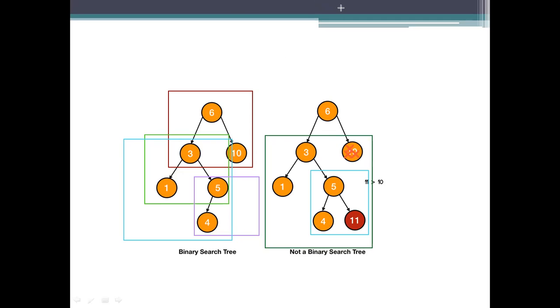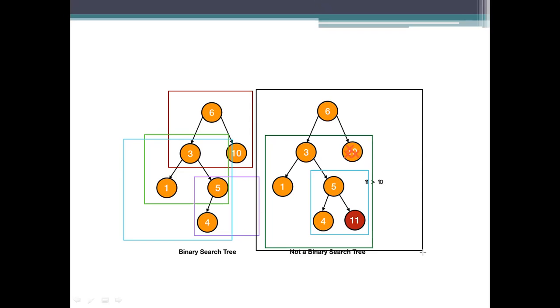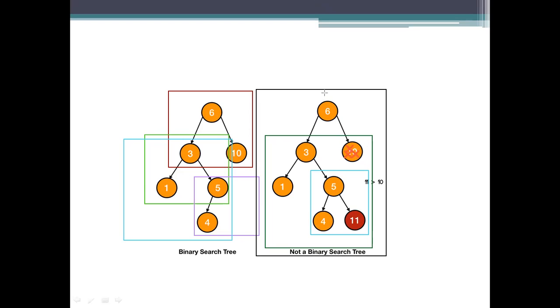Compare with a root here. As I am comparing with a root, no need to consider the right child. Here, the value we are providing is 6 as the root node. 3 is less than 6, as it is satisfied. 1 is less than 6, 5 is less than 6, 4 is less than 6. But here, the 11 we are using is not less than 6. There lies the violation.